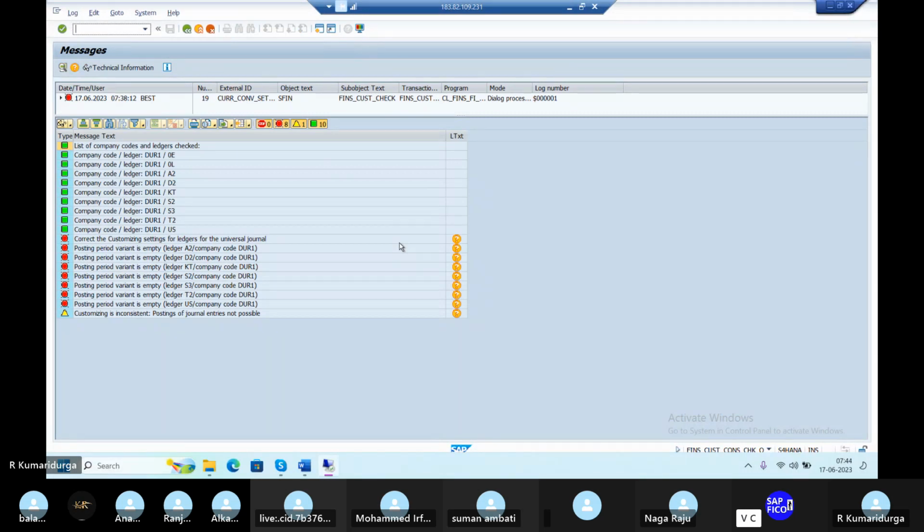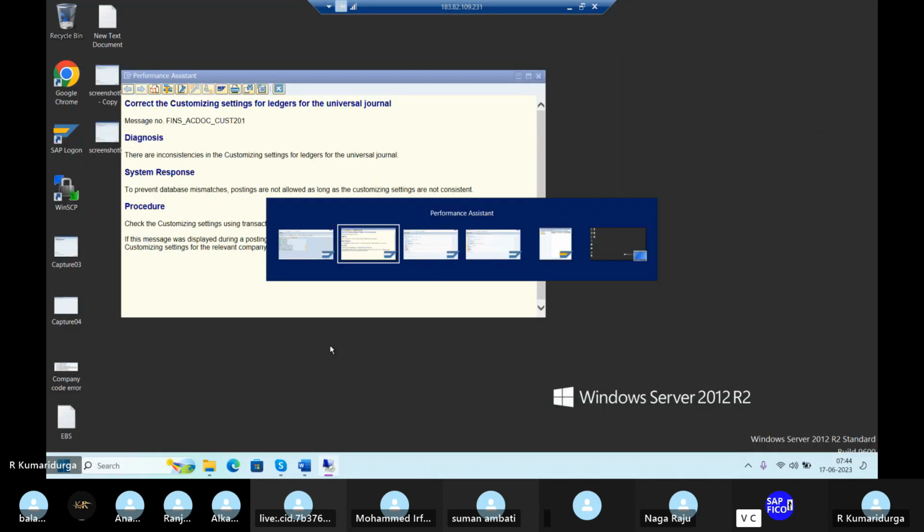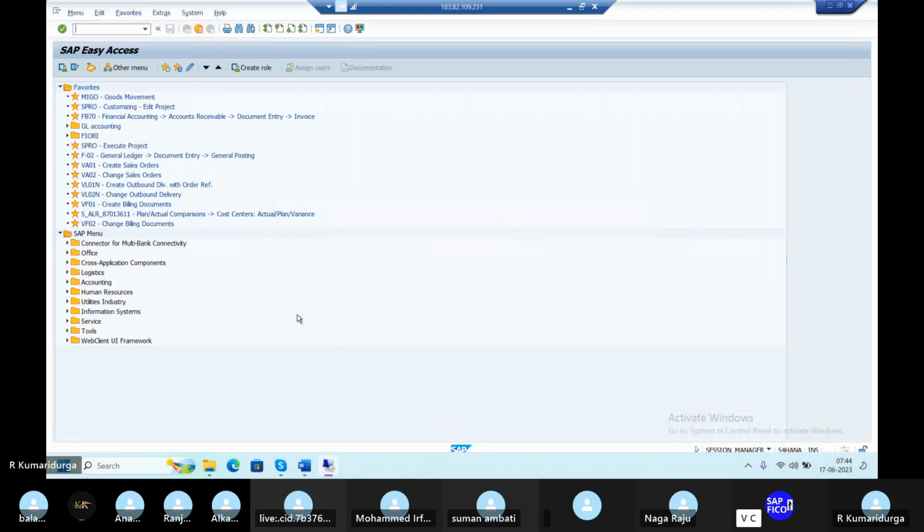Try to understand the point. Then the posting period is empty for A2, D2, KT, S2. Go to that screen, ma'am, and to the other screen, FINSE_LEDGER. One error is resolved, all of you. You will not face the same errors; you will face different errors. When you face different errors, please send the screenshot in this SAP FICO group, and automatically I will give you the answers.